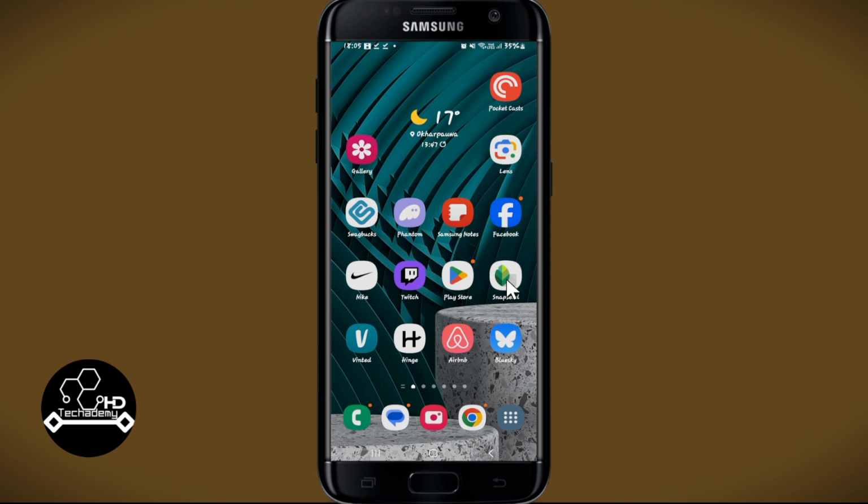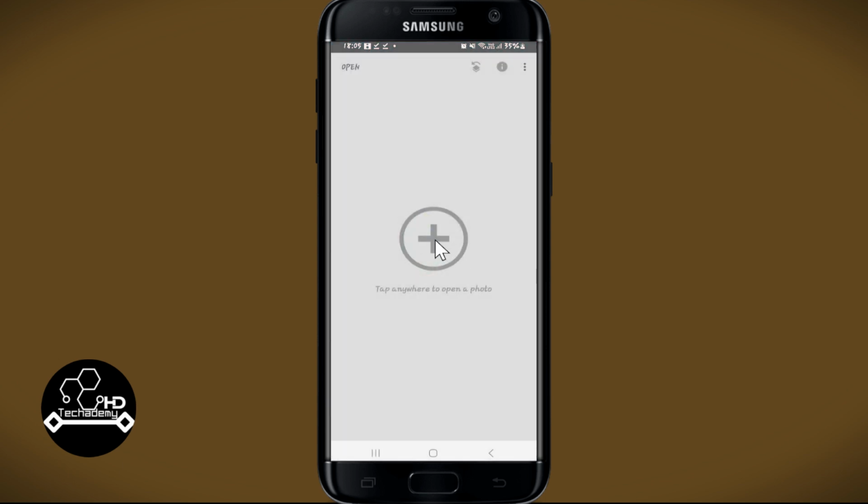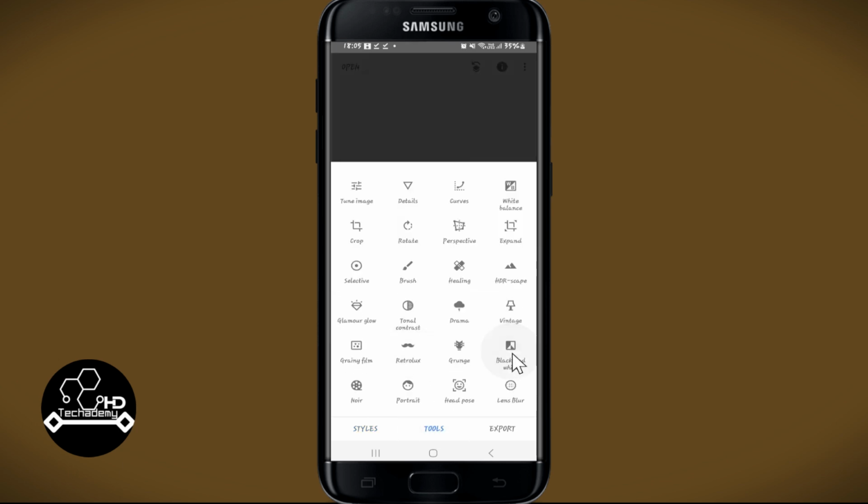First of all, open up the Snapseed application on your device. And once you open it up, you can tap on the plus icon to open up your photo that you would like to edit. Now, once you open up your photo, if you wish to whiten the teeth within this picture, just tap on Tools and then tap on Black and White.